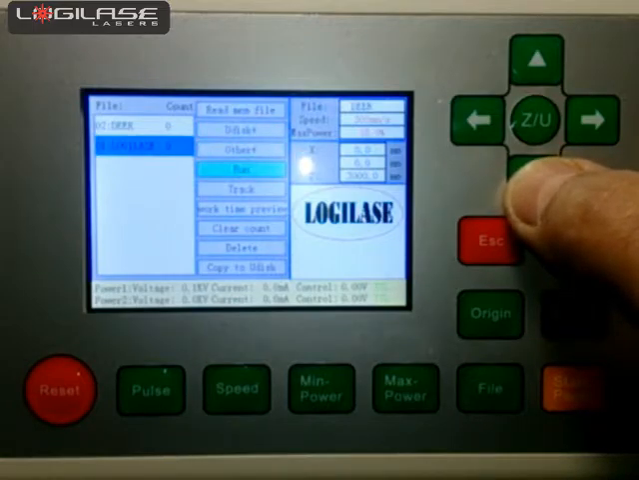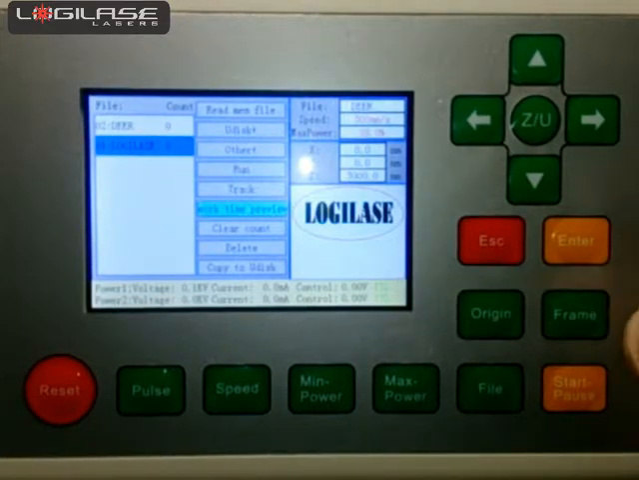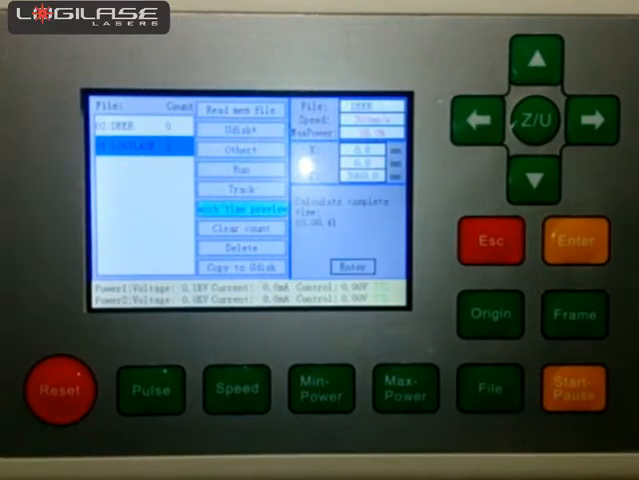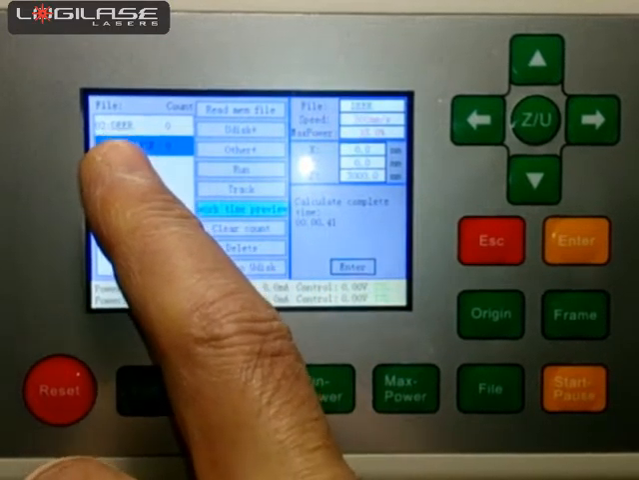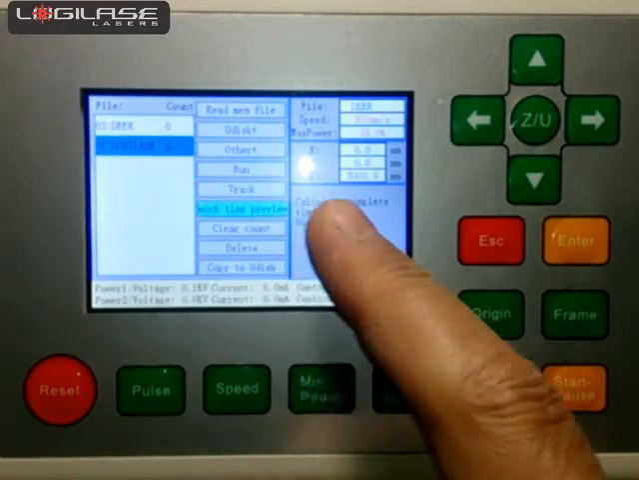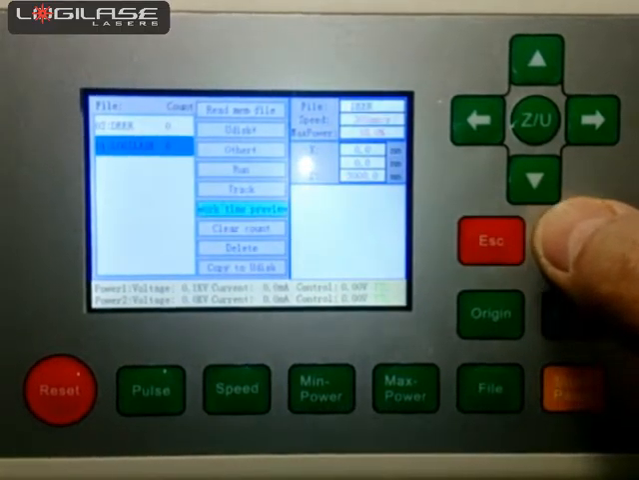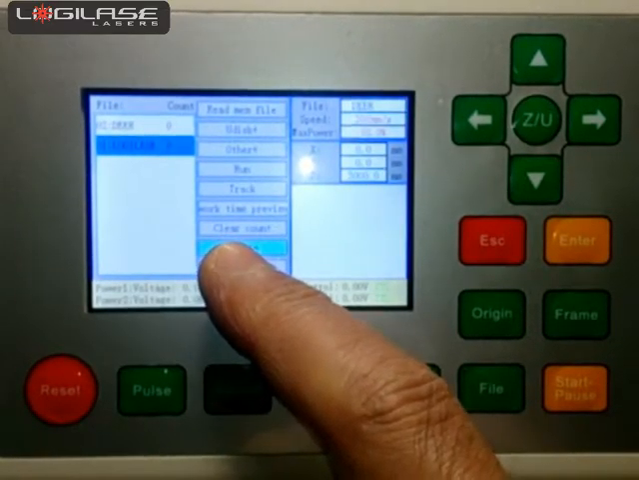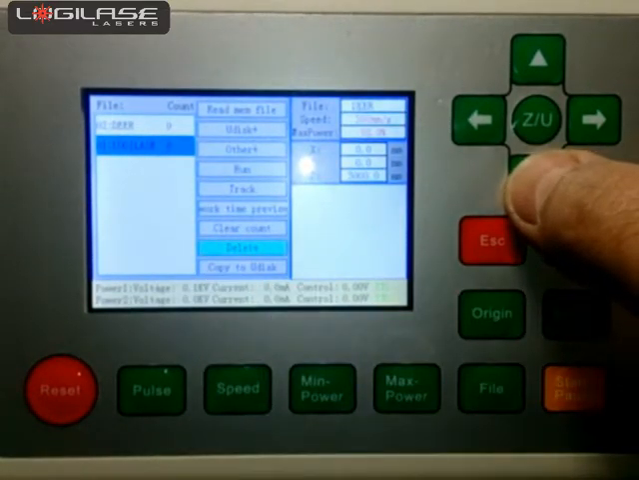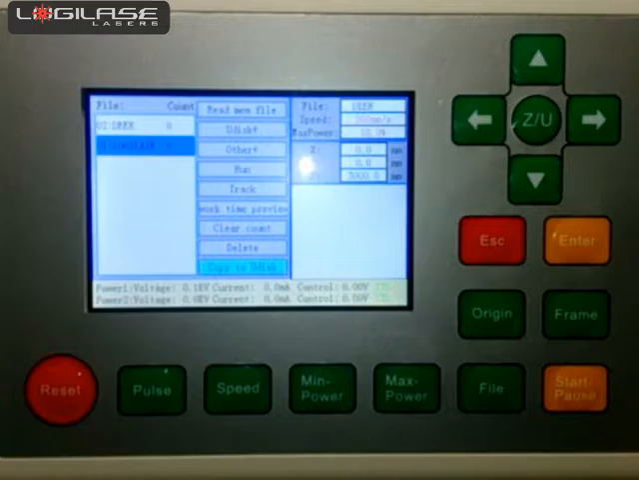Another useful option here is to give you a working time estimate. When you select that, it will calculate the estimate for the whole processing time for this particular file. Here it shows 41 seconds for this selected file. You can also delete that particular file by selecting delete and pressing enter. You can also copy the same file from the controller's memory to the flash memory.